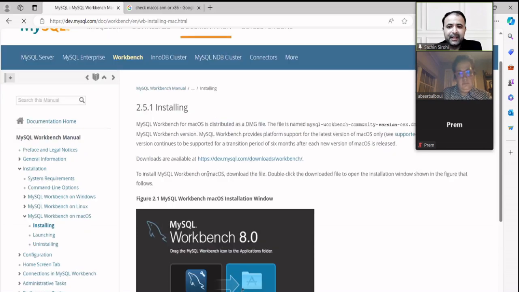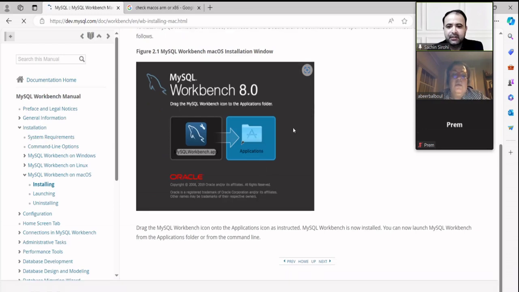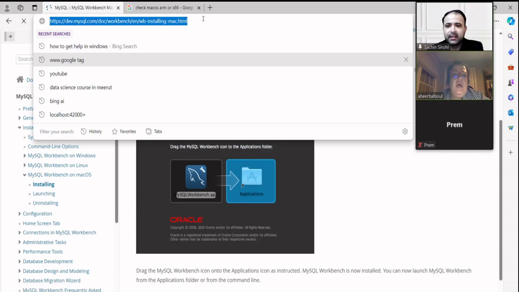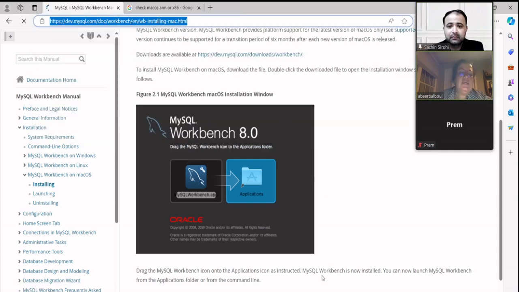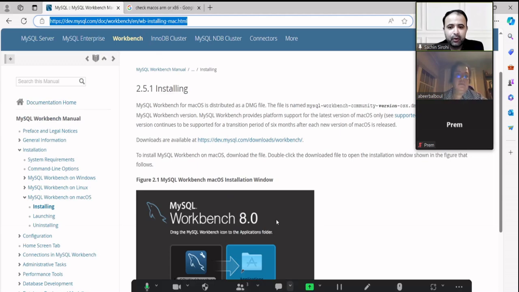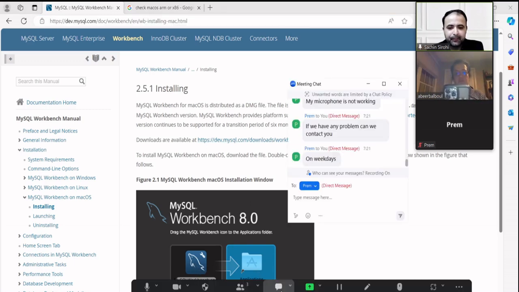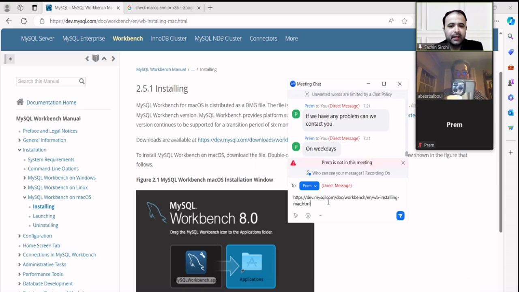I will also share how you can install Workbench 8.0. When the app is downloaded successfully, you have to drag and drop it into the applications. Before, when I tried to download, it gave me an app that you put in applications. Let me provide you this link in the chat box. When you click on it and download this file, you have to drag the app file to the applications simply.